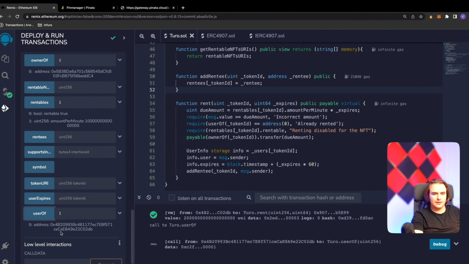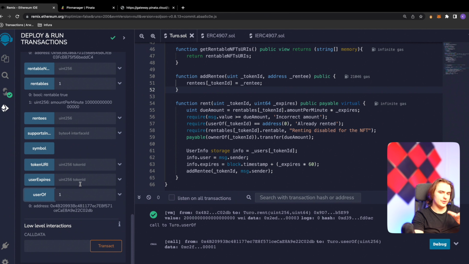And now you will see, if you check on it, the user is set there. Again, if you double check, that is the same address that you used to send that 2 Ether in. So that is basically it for the rent function. Now let's go ahead and move on.